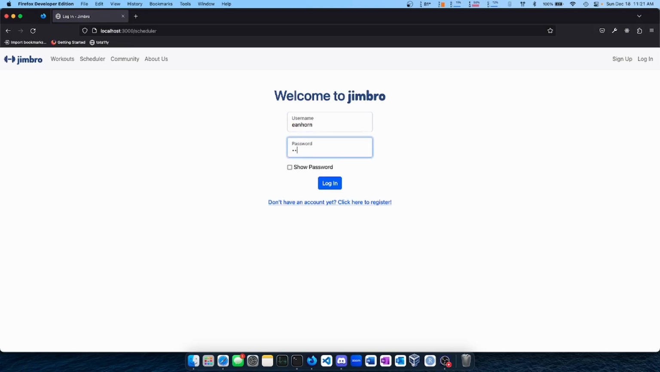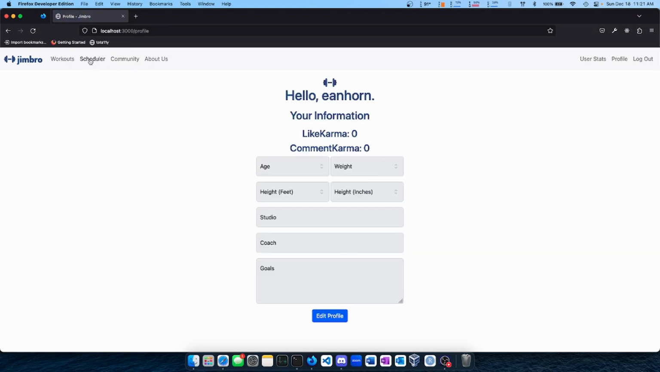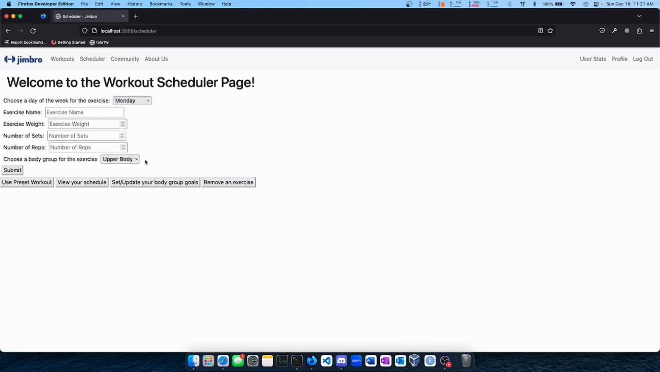And once you log in, you can go back in and look at the scheduler page. In here, you would be able to add a workout to whatever day you want. So if you wanted to put a workout in for Saturday, and we'll just call it a test, and then put some random numbers in, say it's an upper body workout, and you hit submit, it'll add the exercise.